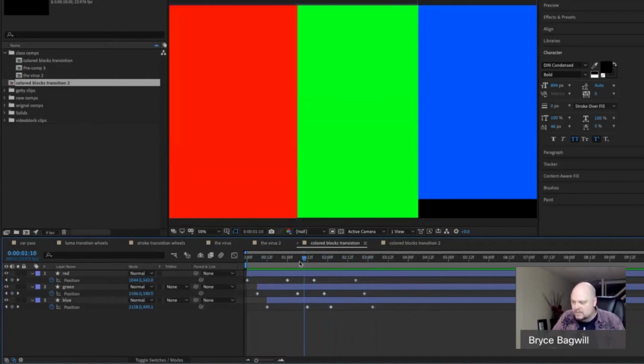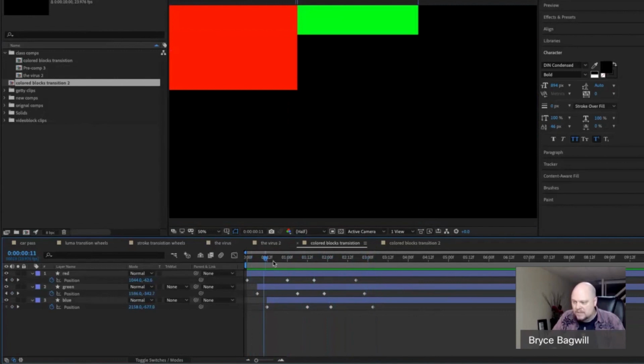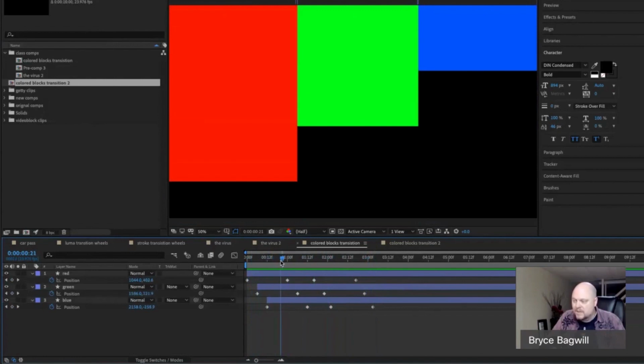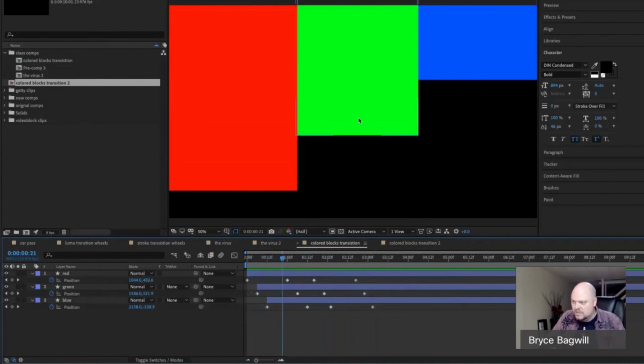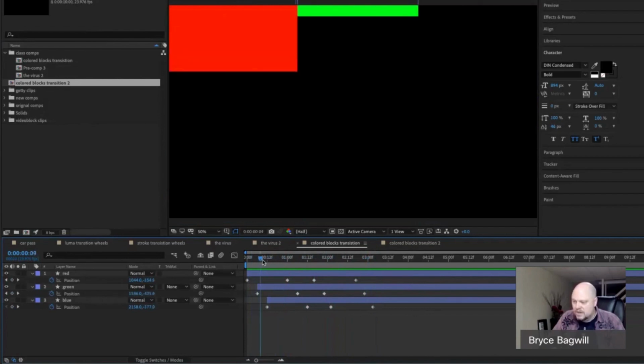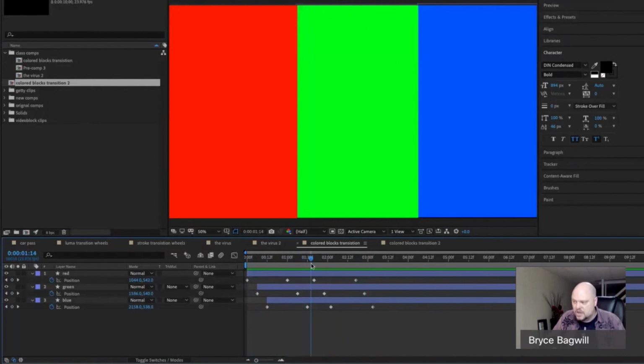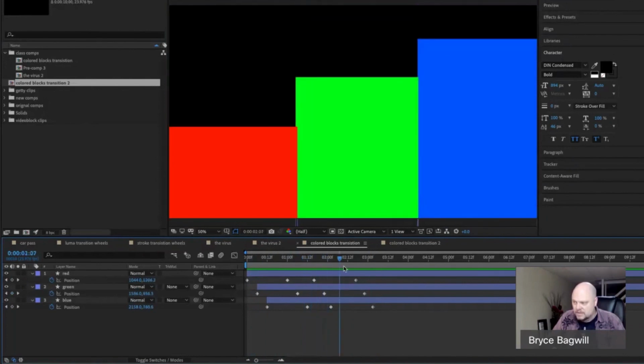The other thing is, because we're going to export it with an alpha channel, you could also choose to have your blocks fall without any colors and just use the alpha to cut holes in the footage. So in a sense, you will have created a wipe that will come down with new chunks of the next shot and reveal the next shot.